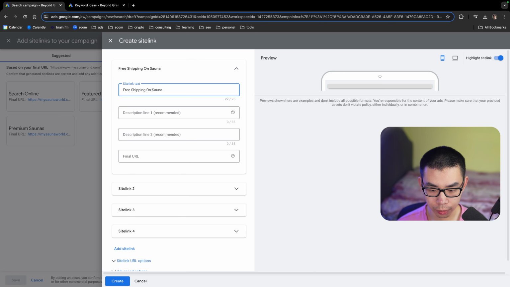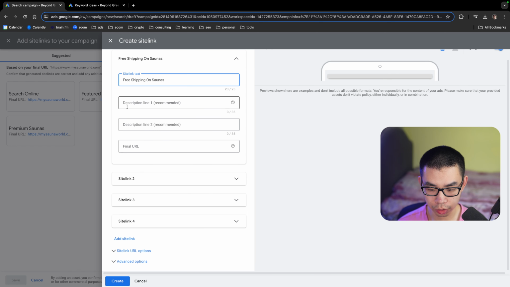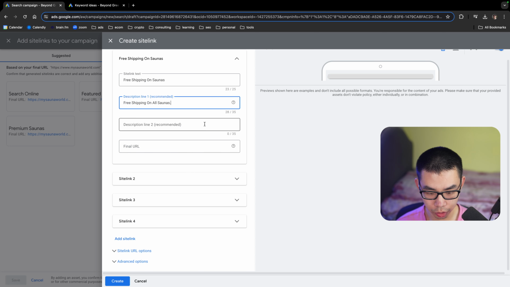So in terms of the site link extensions, site link text could be something simple like this. Since this is a campaign about saunas, you can make the site link very targeted. Description line 1, you can do like free shipping on all saunas. There's only 35 characters, so it's not really like you can add much text here. How about like just enjoy free shipping on all saunas. Fast and free delivery services.